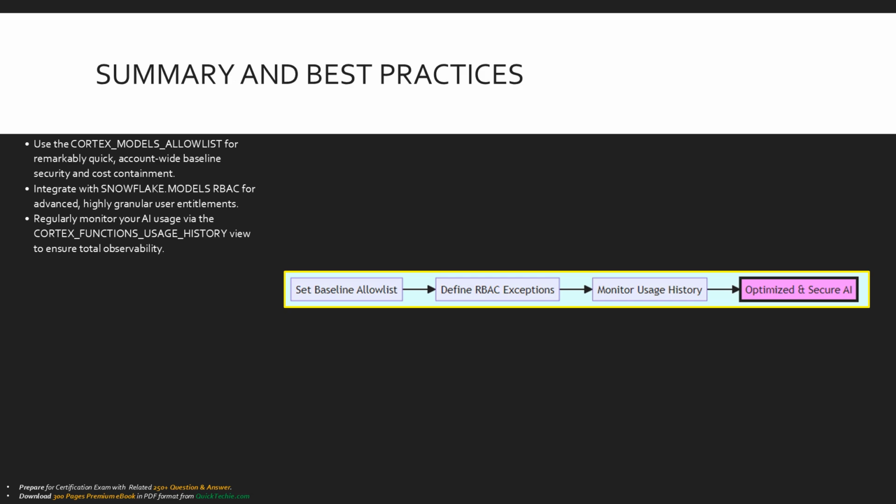Our final diagram outlines your ongoing operational workflow for success. You start on the left by securely setting your baseline using the allow list. Move to the next step by defining any specific RBAC exceptions for your power users. Then, continuously monitor your environment using Snowflake's usage history views. When you diligently combine these three steps, the result is the golden node on the right, optimized and secure AI.